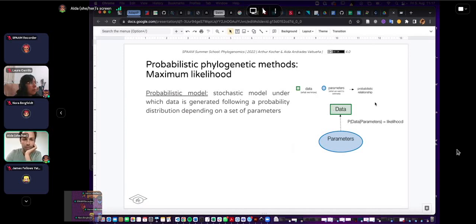So the concept of a probabilistic model is represented with this little graph on the right. You have data, this is what we know, what we can observe. And then you have a model with parameters that we don't know, but that we want to estimate. In between you have a probabilistic relationship that gives you the probability of the data given certain values of the parameters. This is a single value between 0 and 1 that we call the likelihood, the probability of the data given the parameters. So this is the general shape of a probabilistic model.